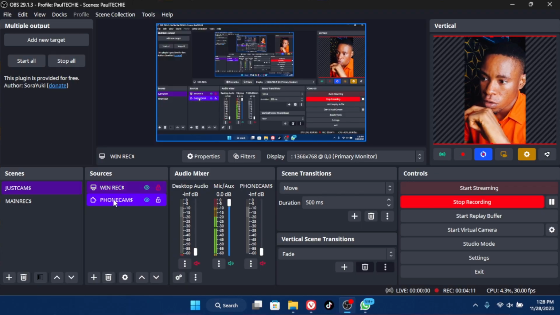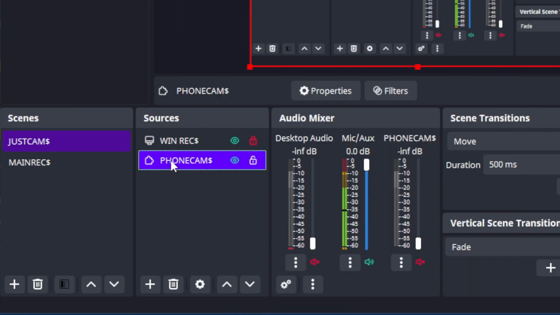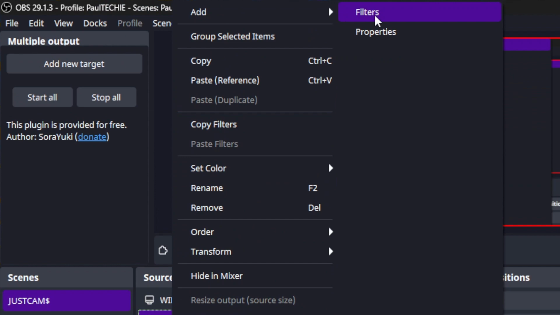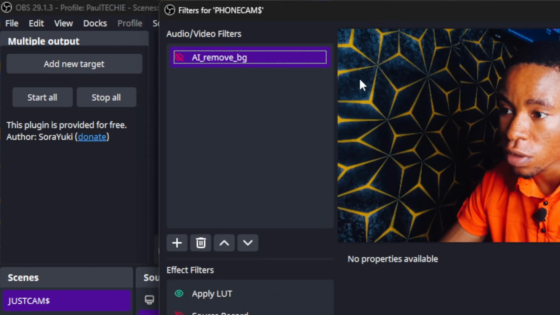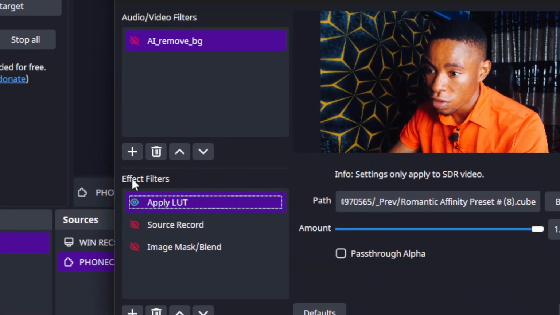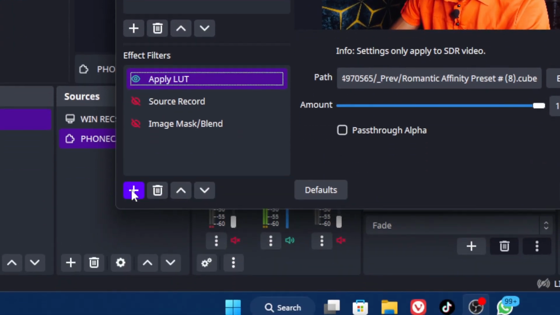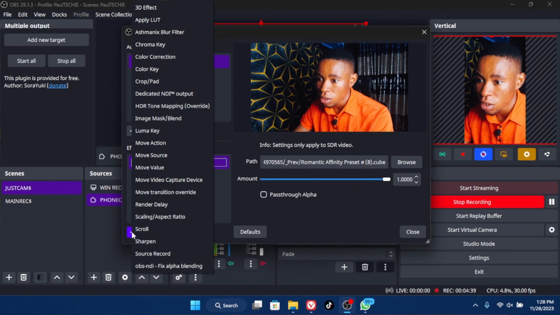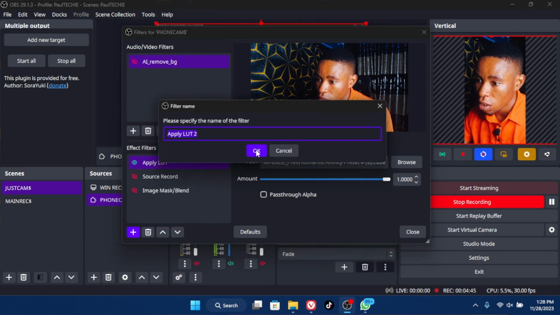Now go over to that camera, put your mouse on it, right click, and then go over to filters. See the filters at the top here, so click on the filters of that particular camera. Click on this plus sign under the effect filters, then go over to apply LUTs. Click on apply LUTs from here, then click on OK.